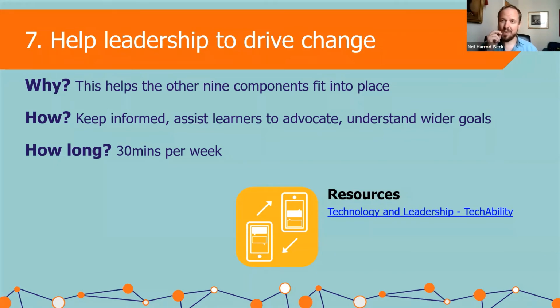Assist the learners to advocate wherever possible. It's so much better if they're talking directly to people rather than you being a conduit. Sometimes that's necessary, but wherever possible, get learners to advocate for themselves.